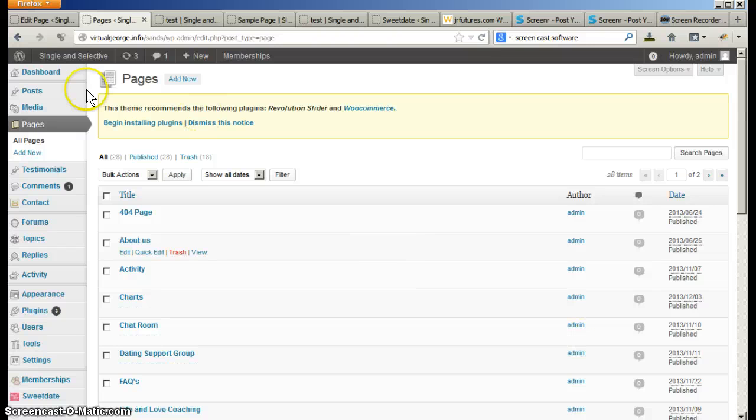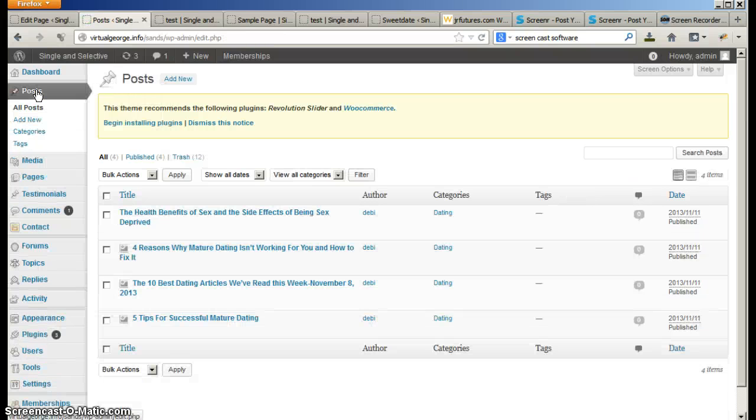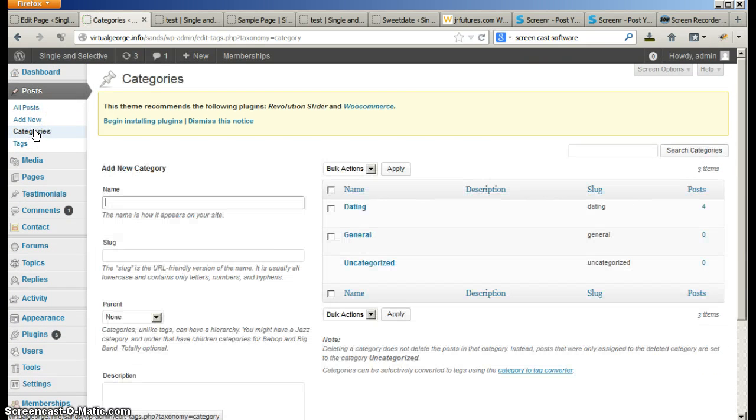Okay. And for blog post, this is where you make your blog post. I already put some in here. And also you can have different categories for your blog post. That's something else you need to create. Like I just have dating, general, and categorized. I don't know what kind of categories you'd want, but you create any categories you want here.